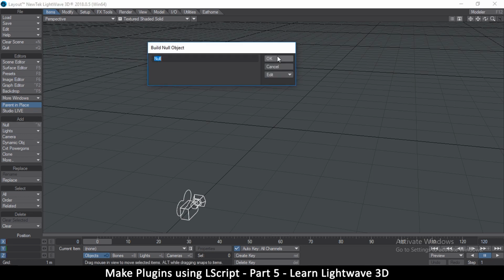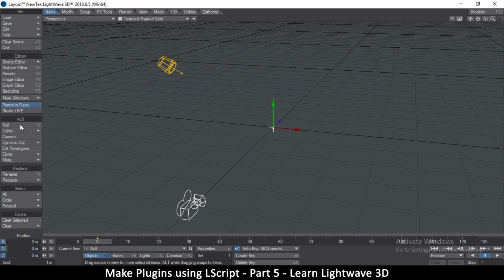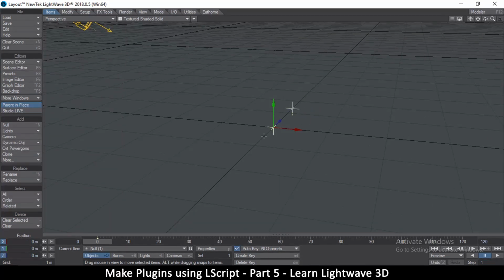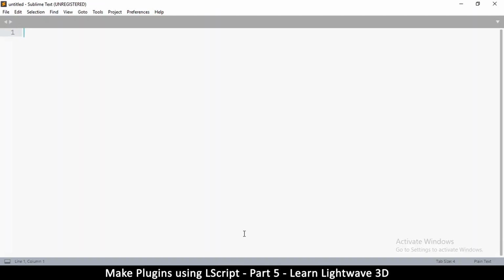So to start with, let me put a null object here and another null object. So we have two null objects in here, no1 and no2. We want to know which of these is selected in the scene by the user. All right, so let's do that. Let me open up my notepad.